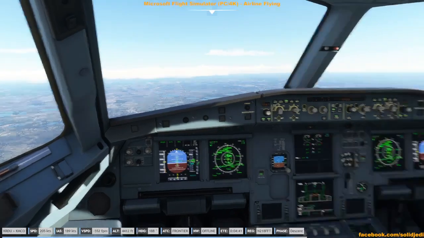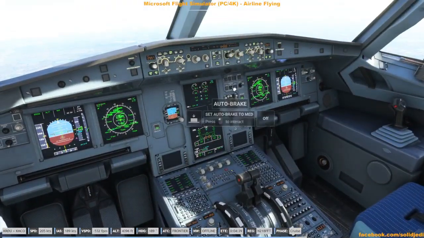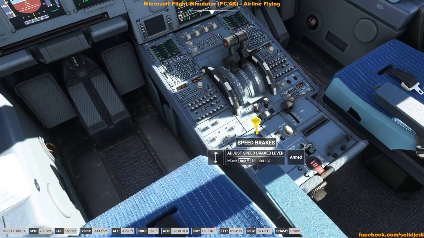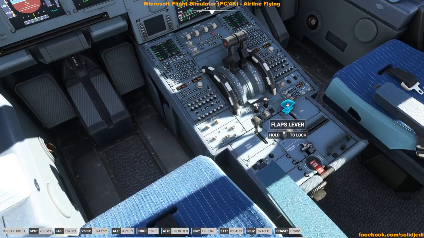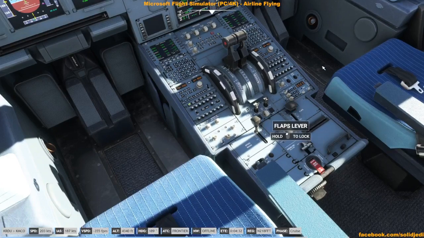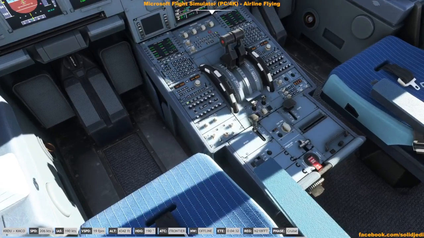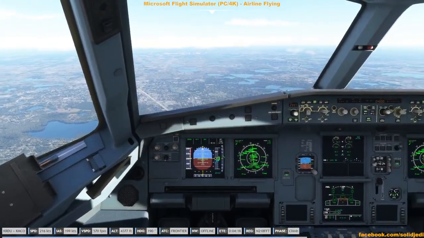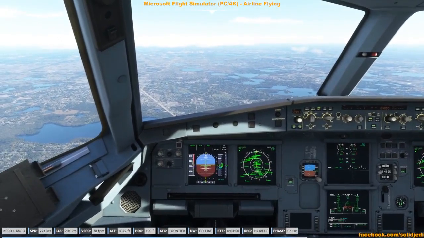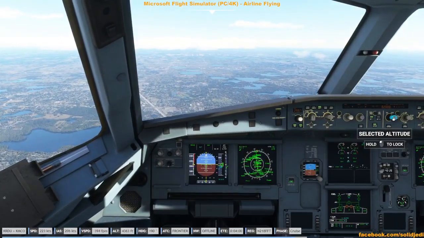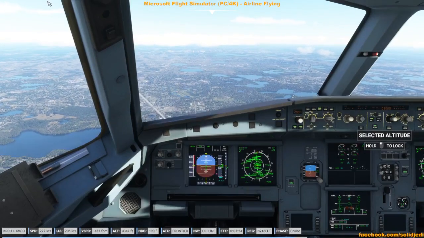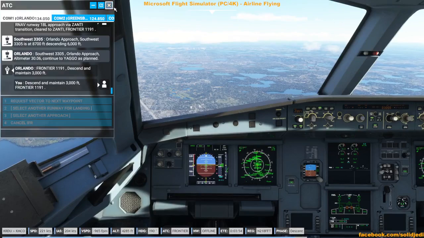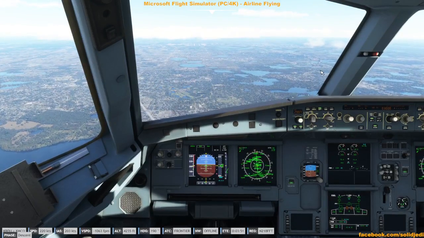Let me do my landing checklist. Orlando approach, Southwest 3305 is at 8,700 feet, descending 6,000 feet. Arming spoilers. Southwest 3305, Orlando approach, altimeter 30.06, continue to YAGGO as planned. Frontier 119er 1 to 7, maintain 3,000 feet. Yep. Descend and maintain 3,000 feet. Frontier 119er 1. Okay, here we go.